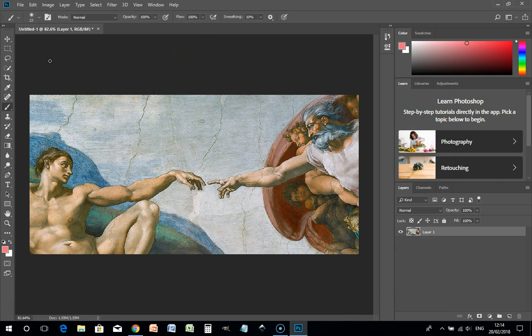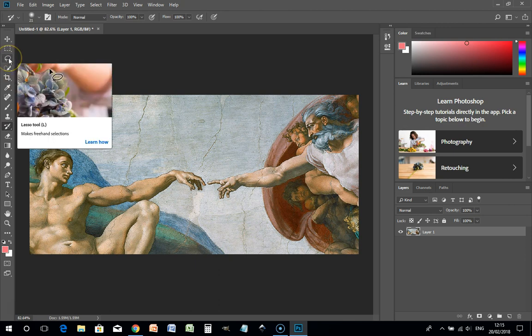On the left-hand side of the workspace, we have the Tools panel. This contains the tools you will use for editing and creating images. To select a tool, simply click on the icon. To see the name of a tool, hover over the icon, and the tool's name will appear inside a tooltip along with its shortcut key.